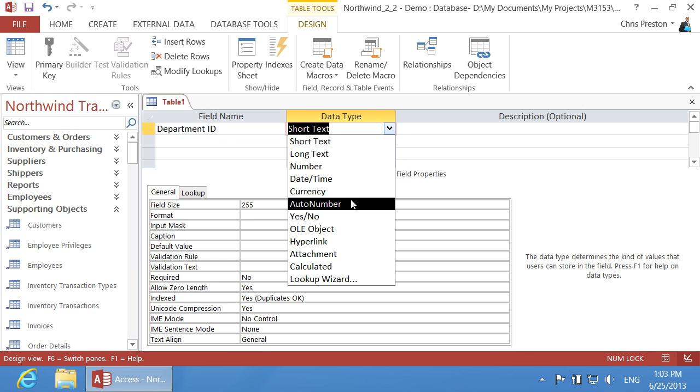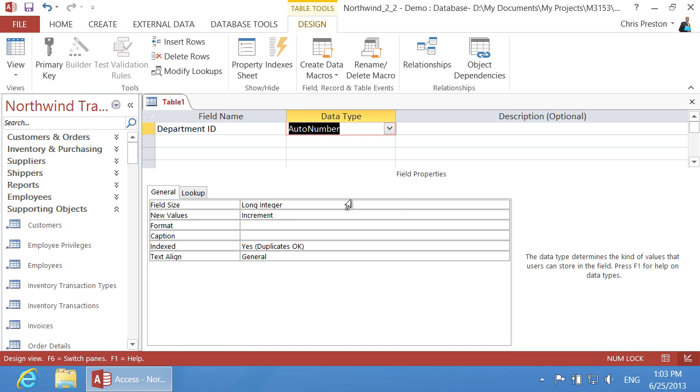I'm also going to make this column the primary key. A primary key is one or more columns that uniquely identifies a row. I just have to select primary key.